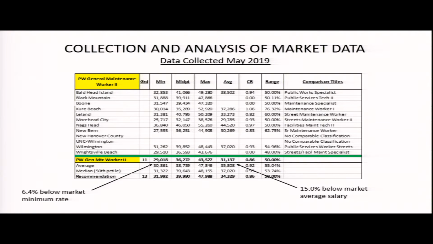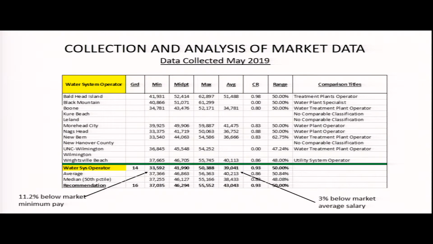So I'm comparing, at this point, what is the proper pay grade? What pay grade should we assign maintenance worker to be market competitive? In this case, it needs to be reassigned from grade 11 to grade 13. Back to the water operator, currently in a grade 14, my recommendation is to reassign it to a grade 16, again to make it market competitive to the average and the median of those others.